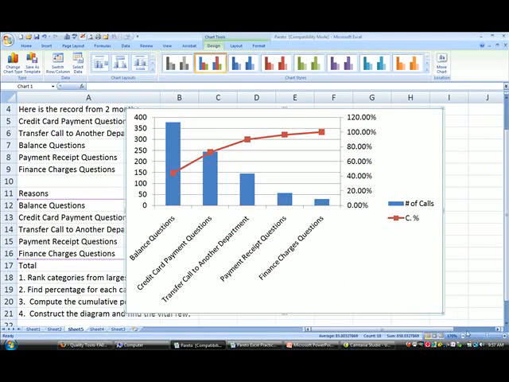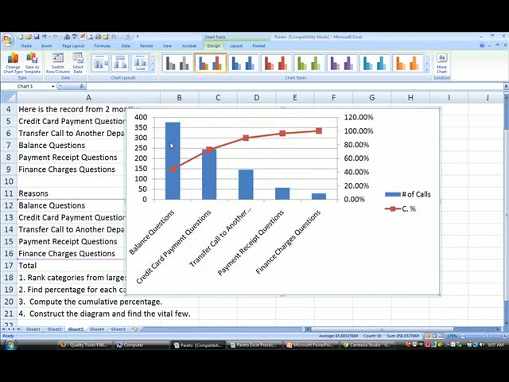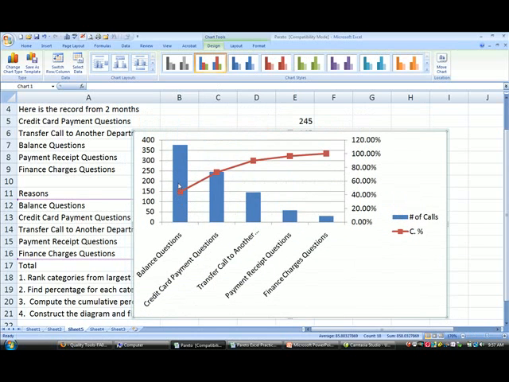So right now I got my number of phone calls on the bar chart, which is the blue bar chart, and I got my cumulative percentage on the red line. So I have both my number of count, the frequencies, and my cumulative percentage on the same chart. So this is called the Pareto chart.